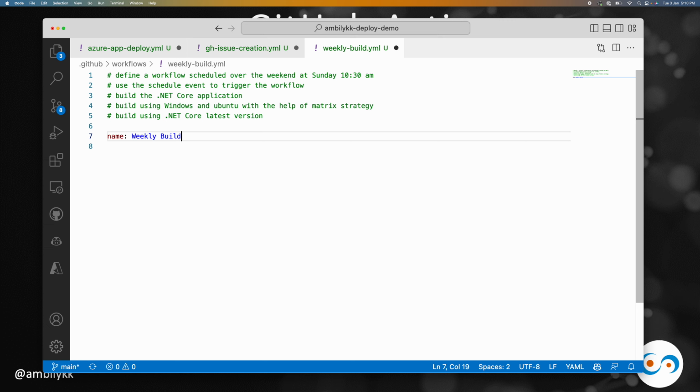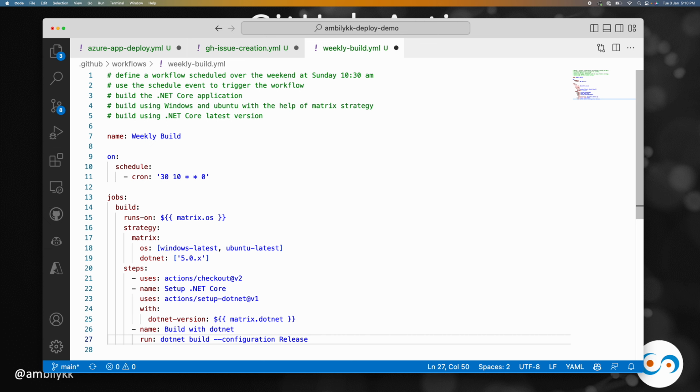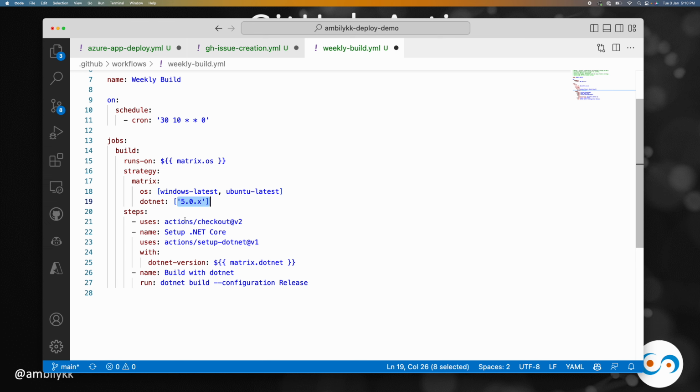Okay, let us see: weekly build. Name looks fine. Okay, the cron jobs are defined, and it should have a matrix strategy. As you can see, it's defined a matrix strategy with Windows latest and Ubuntu latest, and it runs on the .NET latest version, and checkout, and it builds the .NET project. And using setup-dotnet, it's taken the matrix. Okay. And I am not using the OS anywhere here. That's why this particular matrix is not taken.